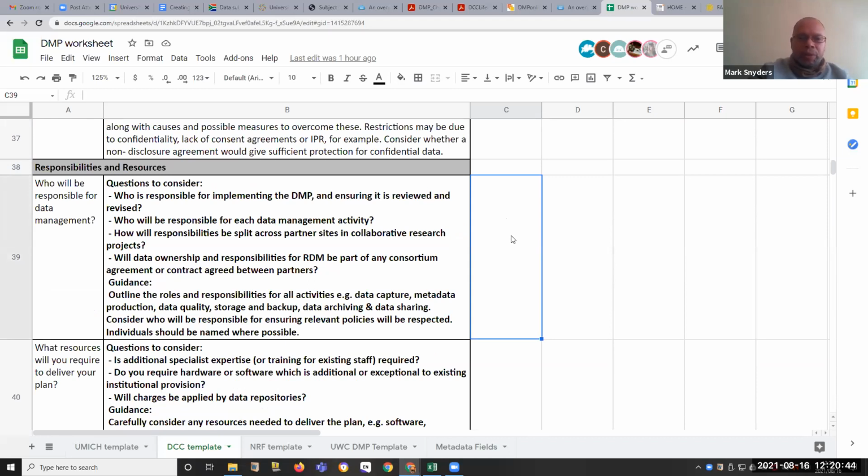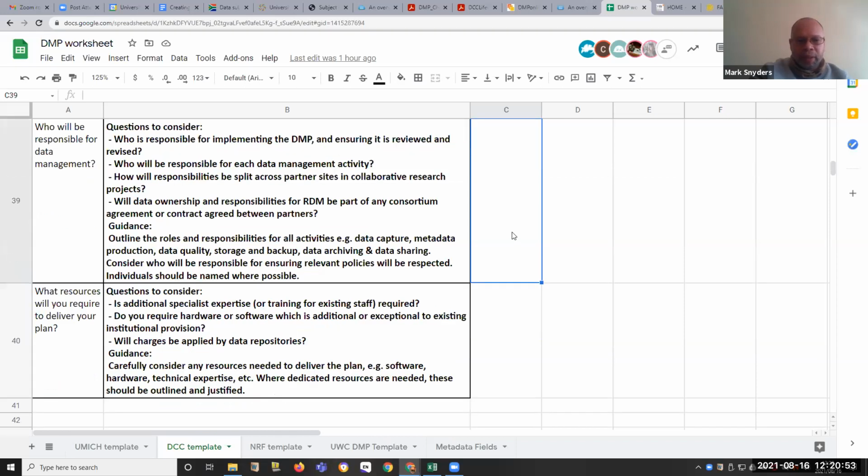Responsibilities and resources: as with the University of Michigan template, you need to indicate who will be responsible for the data and data management. You can also indicate what resources you require in terms of delivery of your data. This one says what resources will you require to deliver your plan.